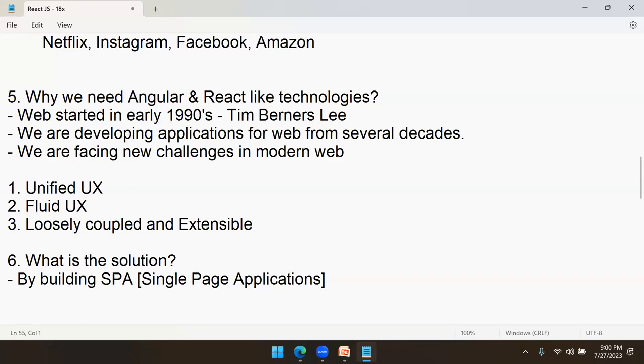Now the question is, is it a new concept? It's not a new concept. It's a very old concept. The point is that people were not concentrating on it. Now it has become very much in need.